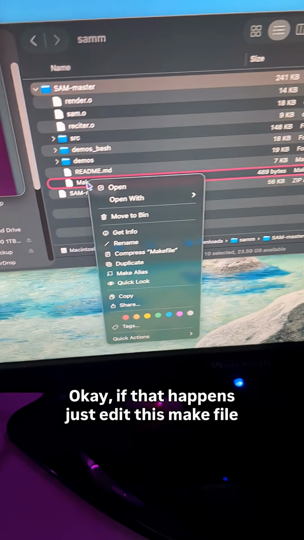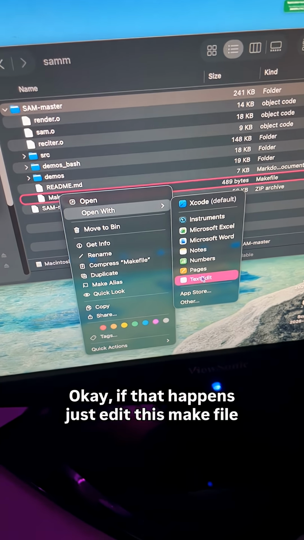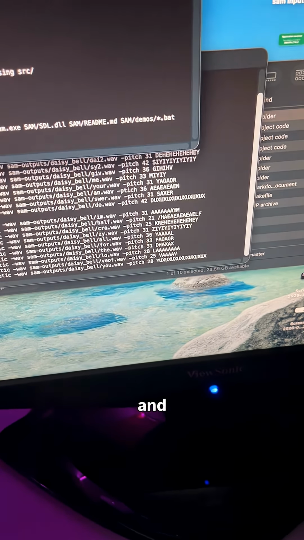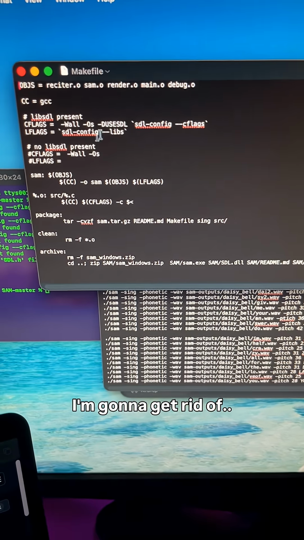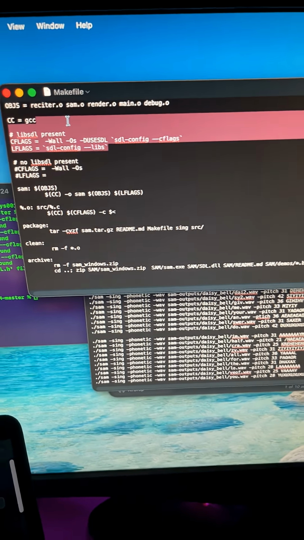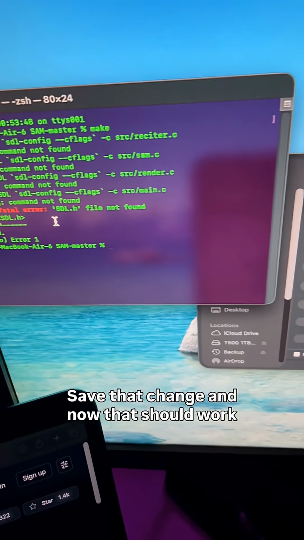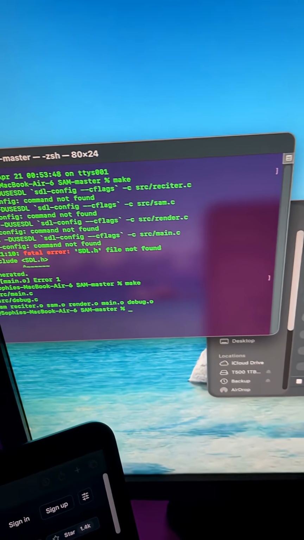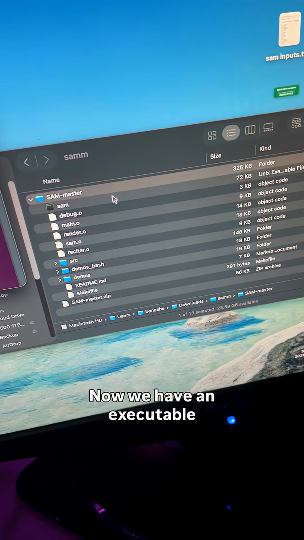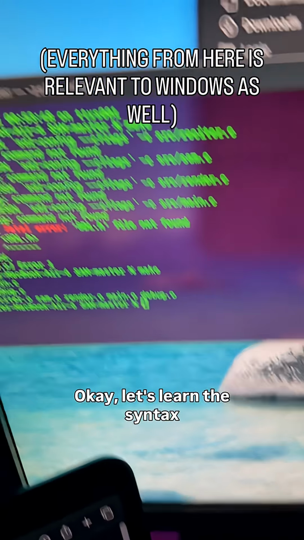Okay, if that happens, just edit this make file, and I'm gonna get rid of all of this. Save that change, and now that should work. Yippee! Now we have an executable. Okay, let's learn the syntax.